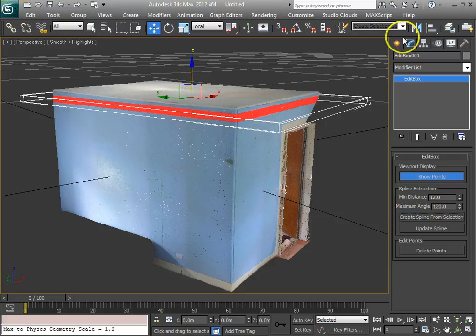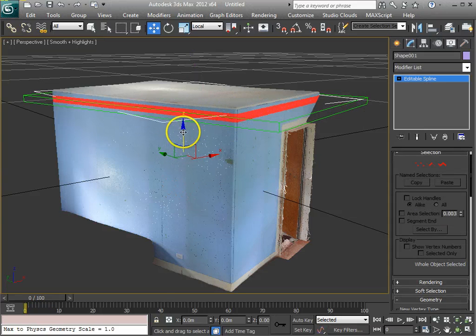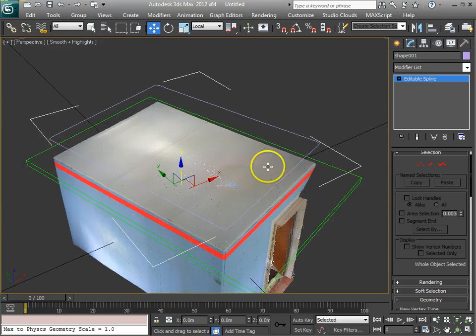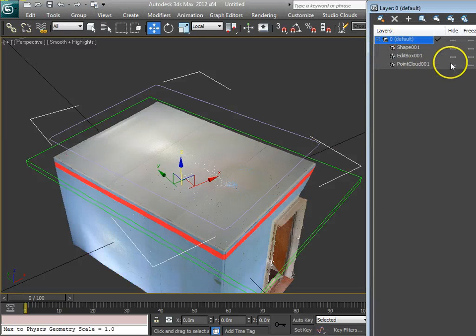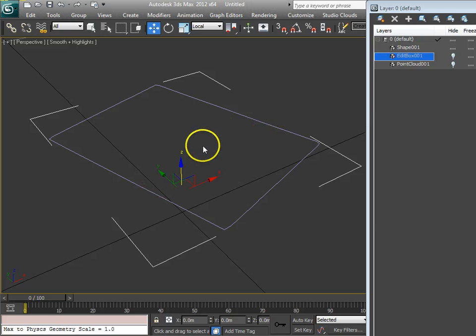Okay, and what it'll do is it will create a spline in here. And I'm going to see if I can select it. Yeah, I got it there, I think. And I'm going to lift it up, and I think you'll be able to see it there. So I've got this box shape now. It's kind of useful if you're making a plan drawing. You can just select the outline and then look at it from a top-down view. Let's see, if I hide the point cloud and the edit box, you'll see that's the spline right there. So that can be a very, very useful tool.